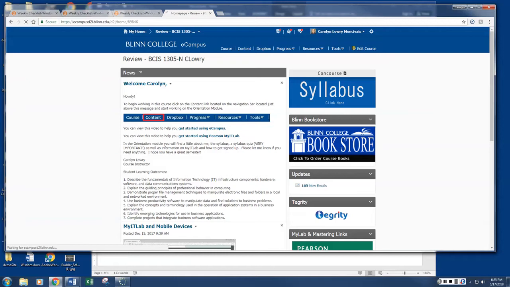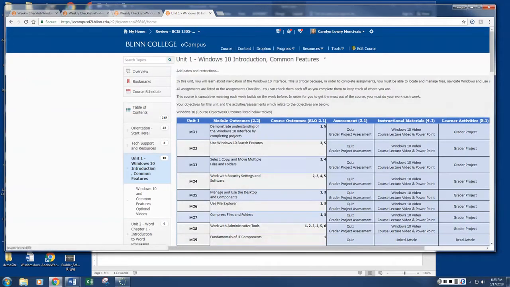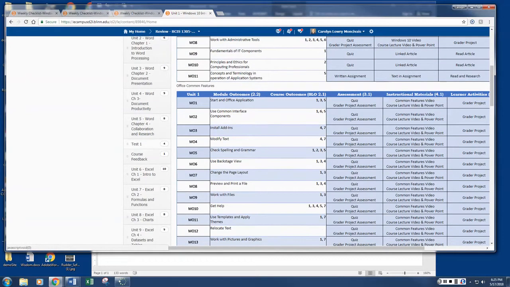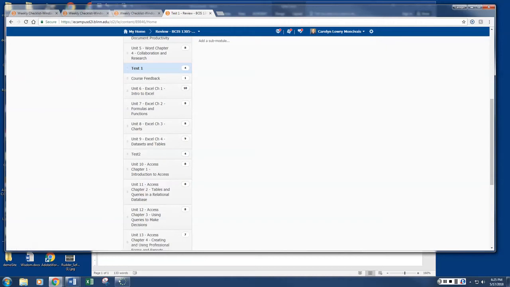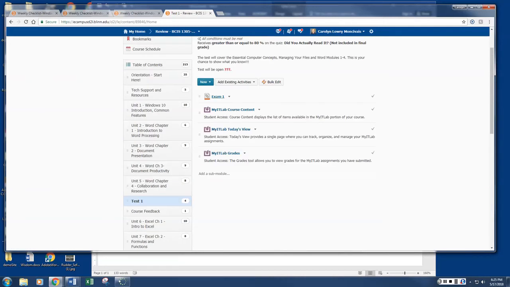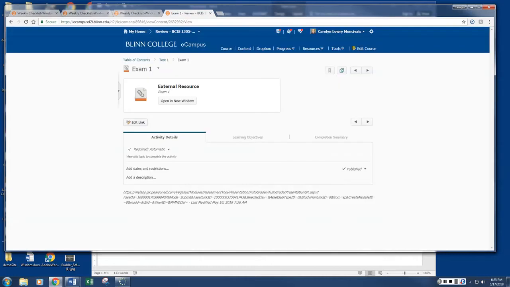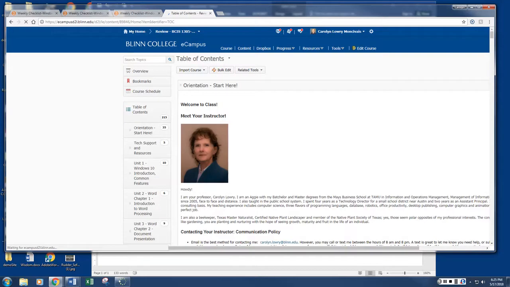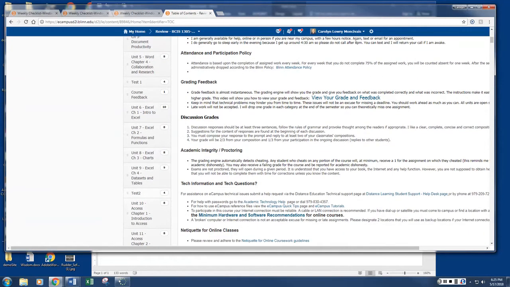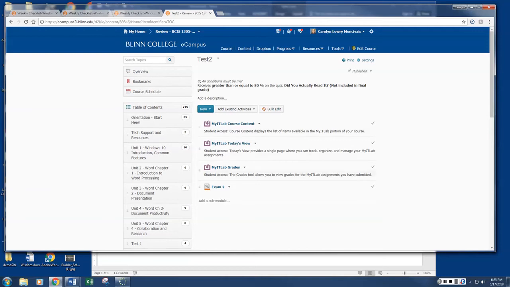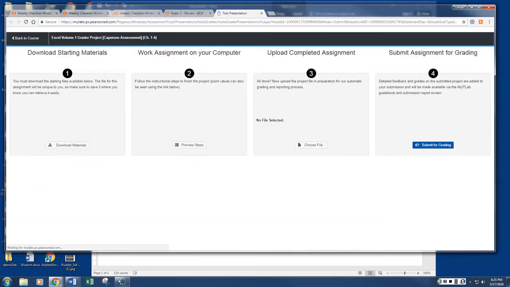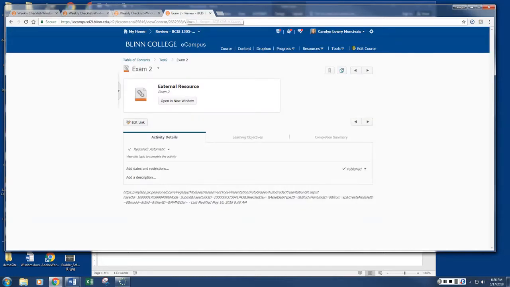So we'll click on content and I will go to test 1 and then scroll up and click on exam 1 and it loads. And then go back to the table of contents. Click on test 2, scroll up, exam 2. I do see that I need to change that so that they both say exam or they both say test, and that would make it easier for students and less confusing.